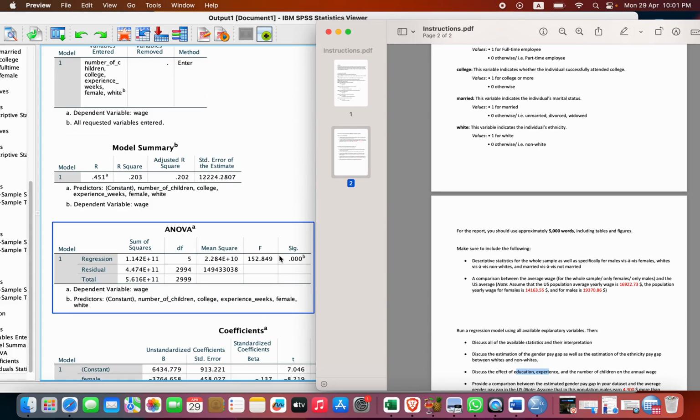And in the ANOVA table you can see the value is 0.00. That means our independent variables reliably predict the dependent variable. This is the explanation you can use. Thank you very much. This is the whole thing. I just explained how to conduct this in the SPSS program.